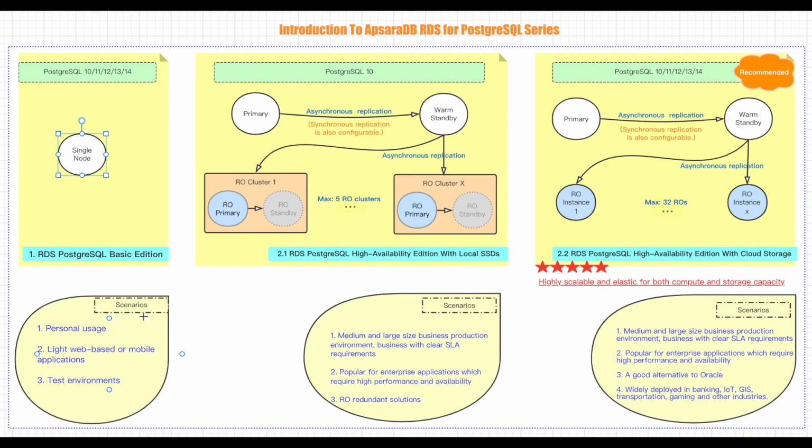But what if you have demands for a specific SLA, such as 99% availability, which means the downtime should be no more than half an hour per day, or even stricter requirements? I believe it's quite common to see such requirements for business critical systems. What do you think? Obviously, the Basic Edition cannot meet the demands. You need high availability editions. As shown in the diagram, there are two types: High Availability Edition with local SSDs, which only supports PostgreSQL 10, and High Availability Edition with cloud storage, which can support PG 10, 11, 12, 13, and 14.